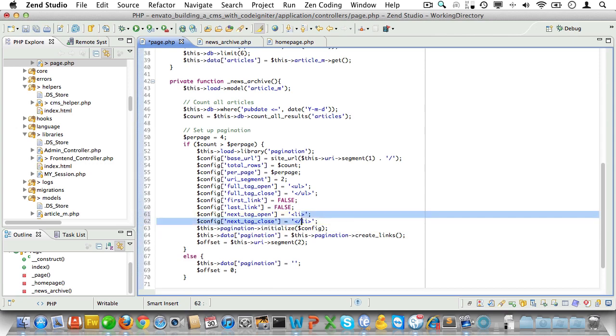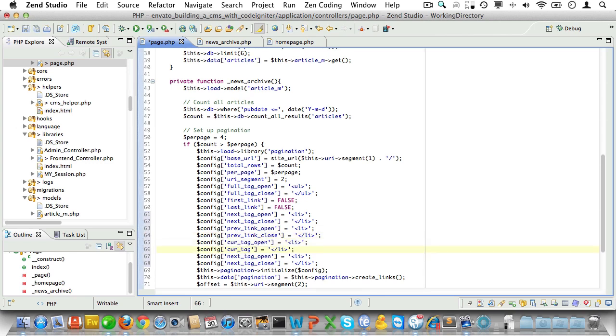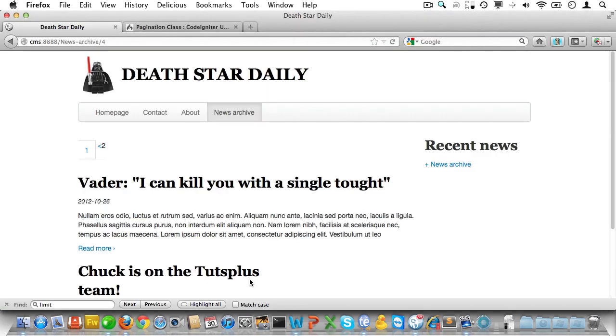And let's just duplicate these lines a couple of times because all this configuration is really getting on my nerves. Now let's see, prev tag open and prev tag close. Cur tag open and cur tag close. Num tag open and num tag close. And that should be it. Let's check. No, that doesn't look good at all.